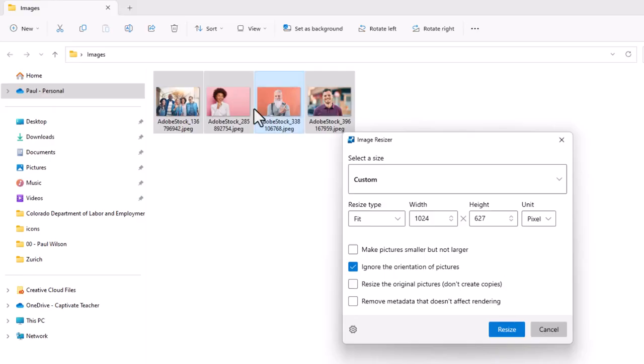And if I want to resize the images themselves, I would select resize the original pictures. In other words, it won't create copies. I wouldn't recommend that because you might need the originals for some other purpose. And if you see it necessary, you could also remove the metadata, which are things like details about the photo itself that are embedded in the actual photo. And we can go ahead and resize this.